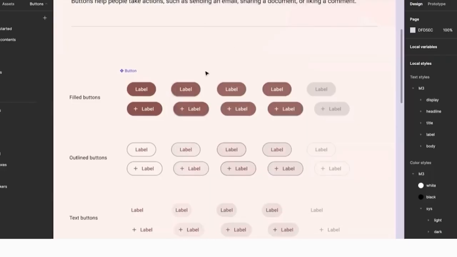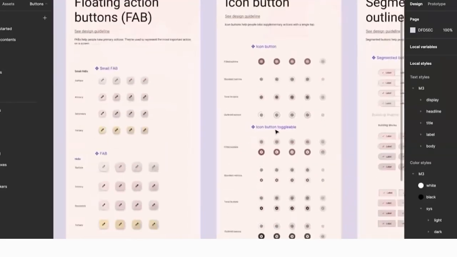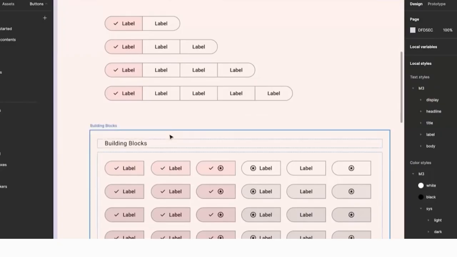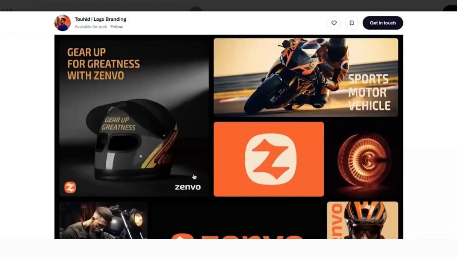Okay, I think it has been changed. So now you can see you have everything. If you want to use FAB, icons, outline, tabs and all, it is all there, and it has a theme, right? The image that we had chosen, it has taken some of the colors.